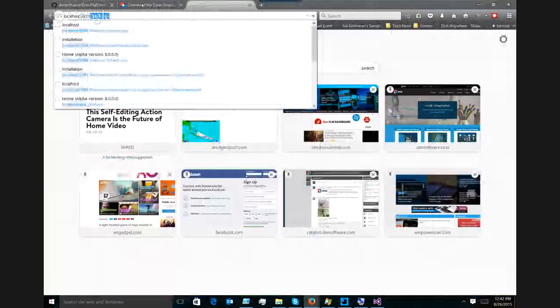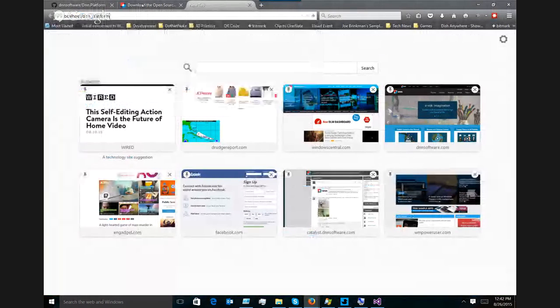I'm going to go to localhost/DNN_platform. Now I'm using IIS. I've already set up this site in IIS, and I've already got a database set up. For our viewers, setting those things up is not unique to DNN. If you've ever set up a .NET web application in IIS, those things are all standard. We don't have any special configurations for SQL Server or IIS or anything. You just set it up like you always do.